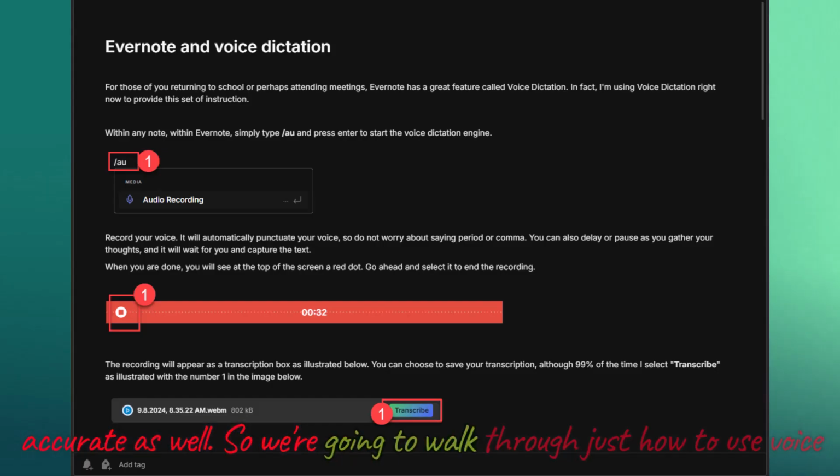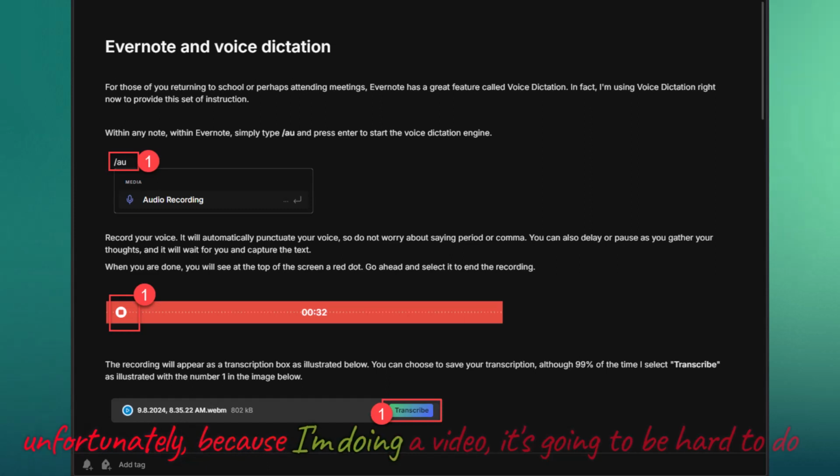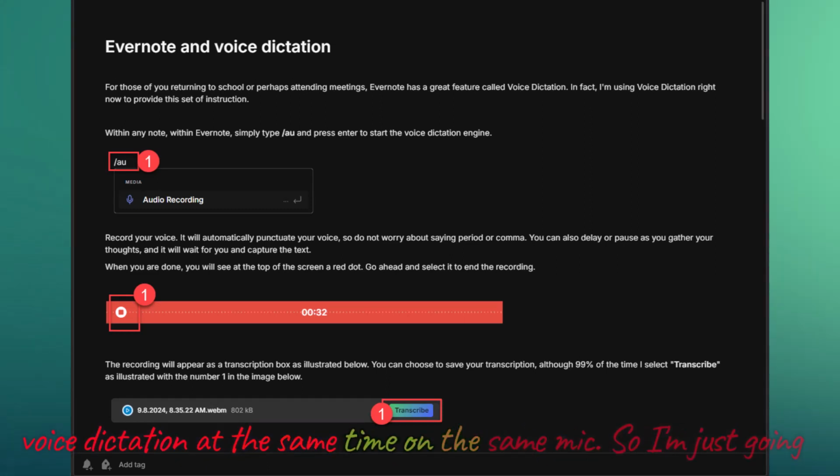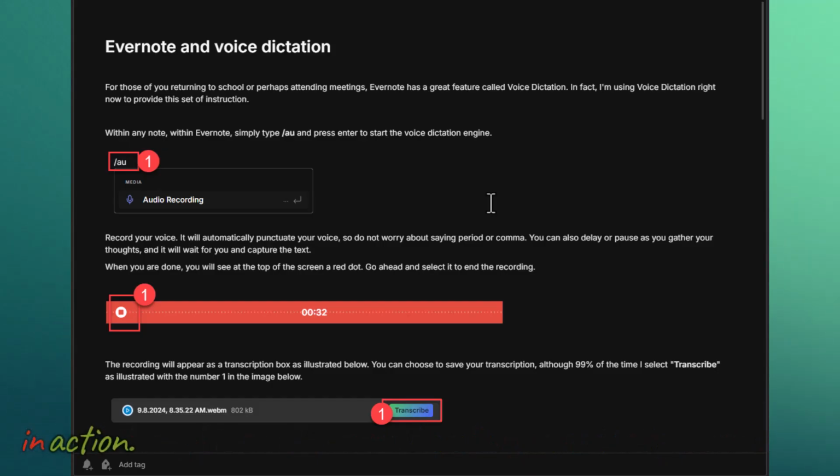So we're going to walk through just how to use voice dictation within Evernote and the files that it creates. Unfortunately, because I'm doing a video, it's going to be hard to do voice dictation at the same time on the same mic. So I'm just going to walk through it on the screen here for you so that you can see it in action.